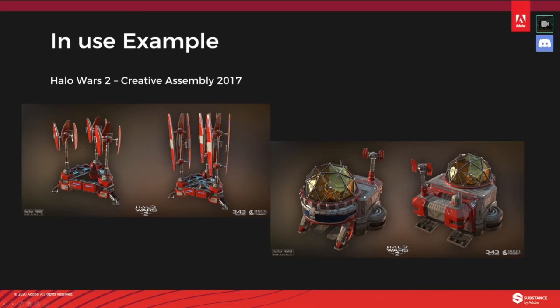So what that meant is that assets like this, with different variations, could be generated fairly quickly, because in advance, when creating the high polys, this artist set up his ID colors. He made use of a predefined library of materials and could then just quickly generate these and eventually finish them up by painting over them in Painter.